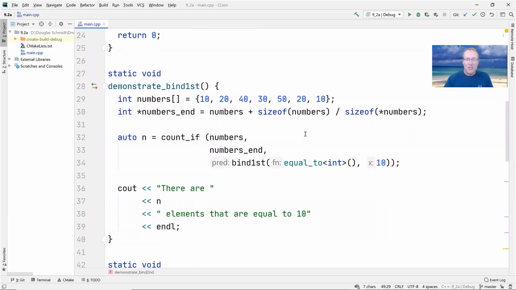And you can see here we simply have a built-in array of numbers, 10, 20, 40, 30, 50, 20, 10, doesn't really matter the order. And then we compute ourselves a pointer to an int, which will point to one past the end of that array using good old C-style pointer arithmetic, where we take the numbers array and add to it the number of elements in the valid part of that array. So that reaches the end.